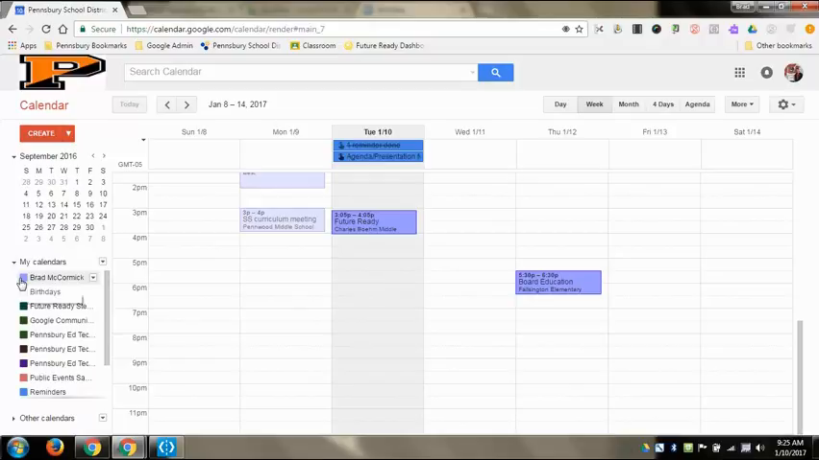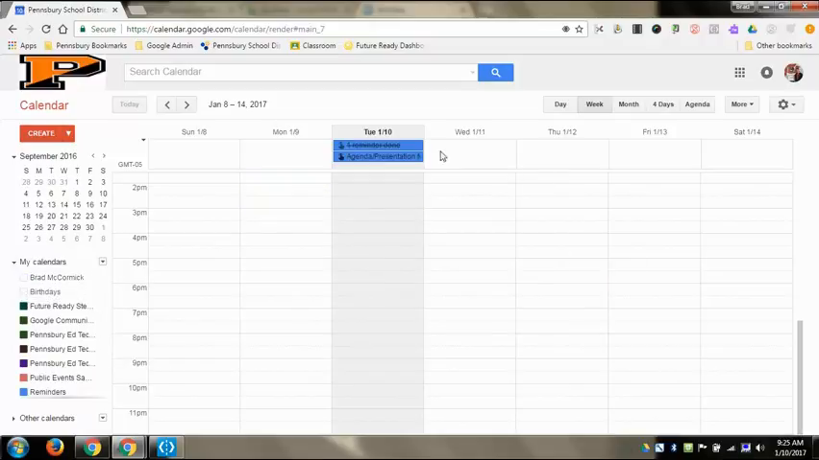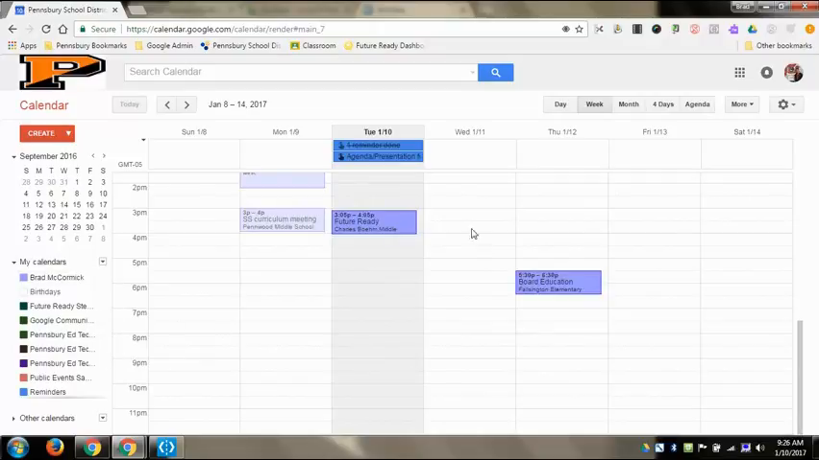And if I do it to my calendar, you'll notice events will go away. And now I kind of got rid of everything. And then if I click it back on, those events come back.